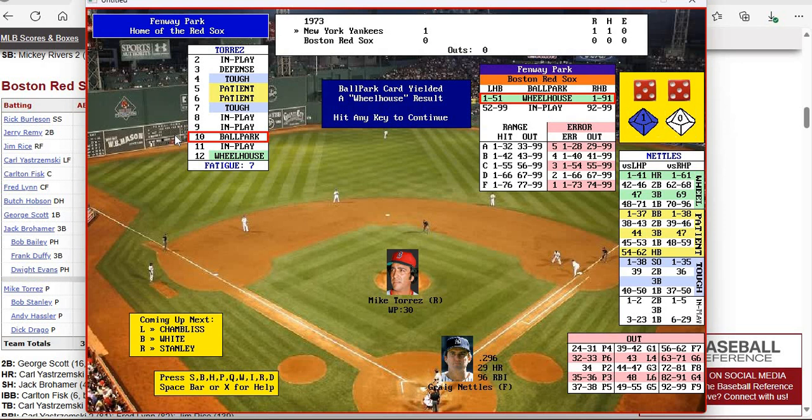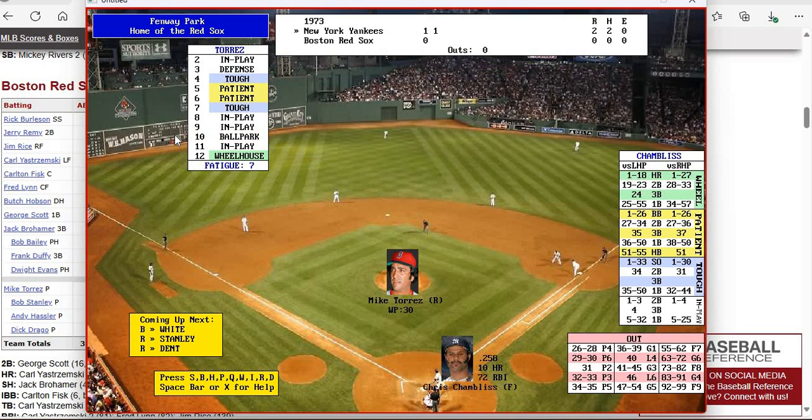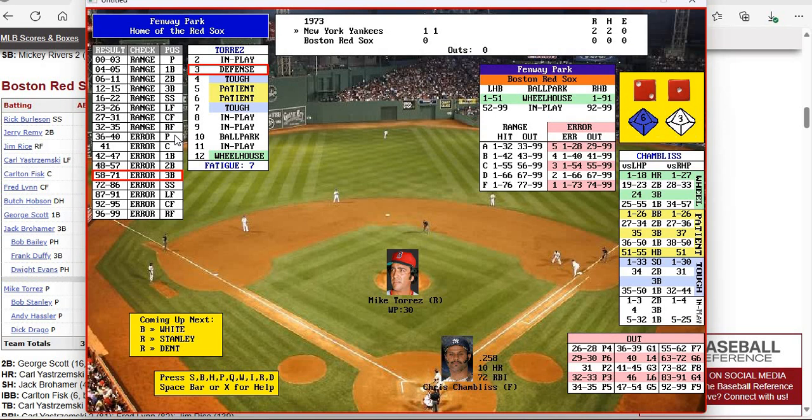So you have to roll again, so I need to push a computer key, and the roll again for the wheelhouse category is 53. So Nettles against a right-handed pitcher, 1 through 61 in wheelhouse is a home run, so Nettles hits a home run, and the Yankees are quickly up 2-0. This is not how the game went in real life.